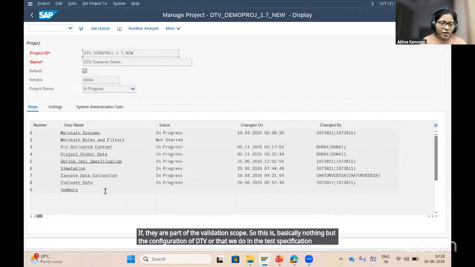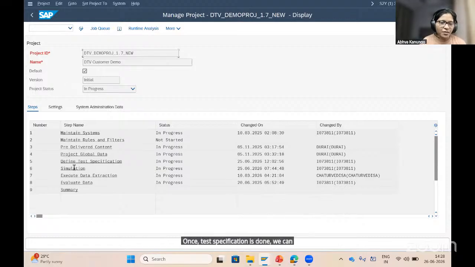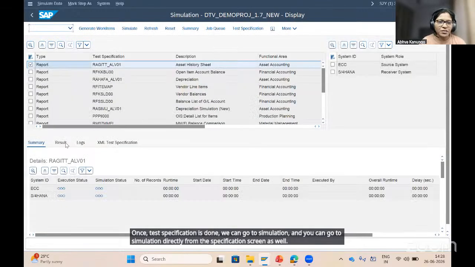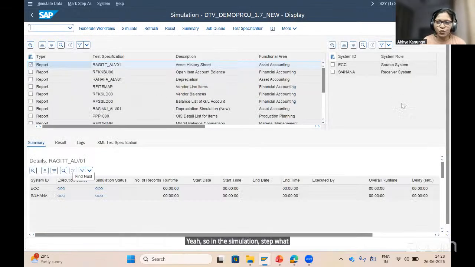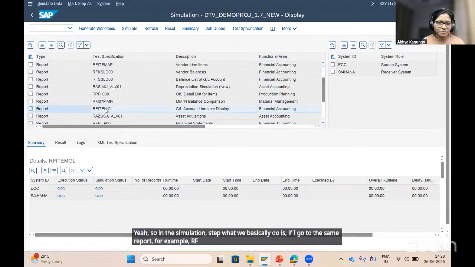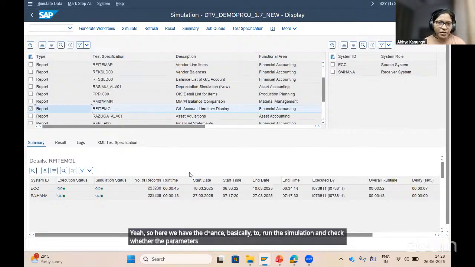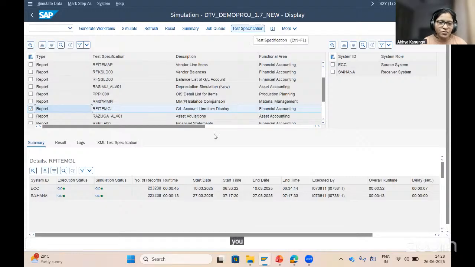Once the test specification is done, we can go to simulation, and you can go to simulation directly from the test specification screen as well. In the simulation step, if I go to the same report, for example RFITEMGL, we have the chance to run the simulation and check whether the parameters we have given are working or not. If not, we can go back to the test specification and correct them.